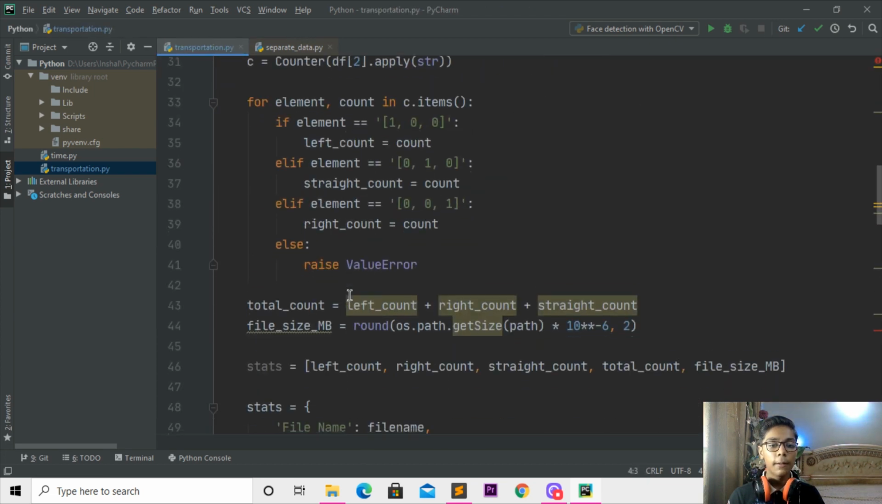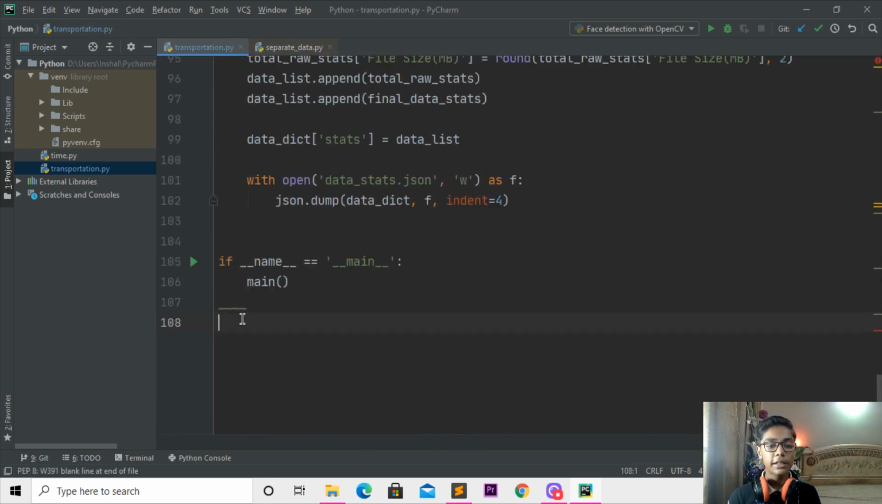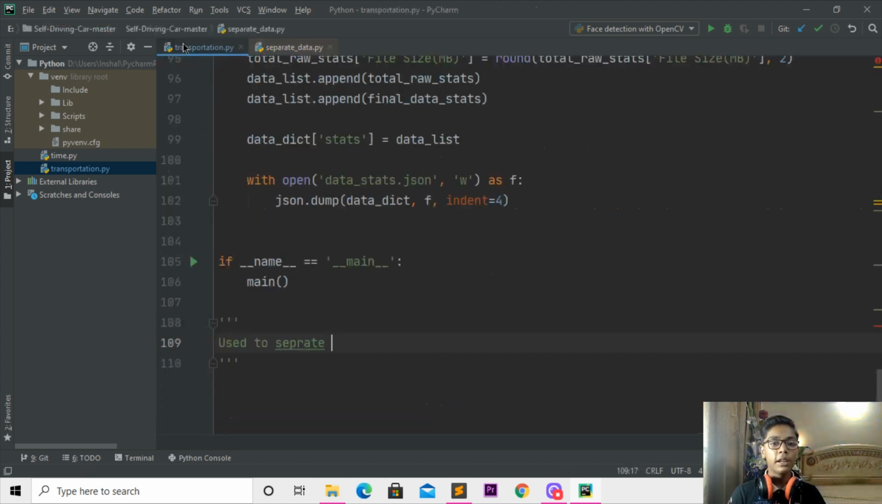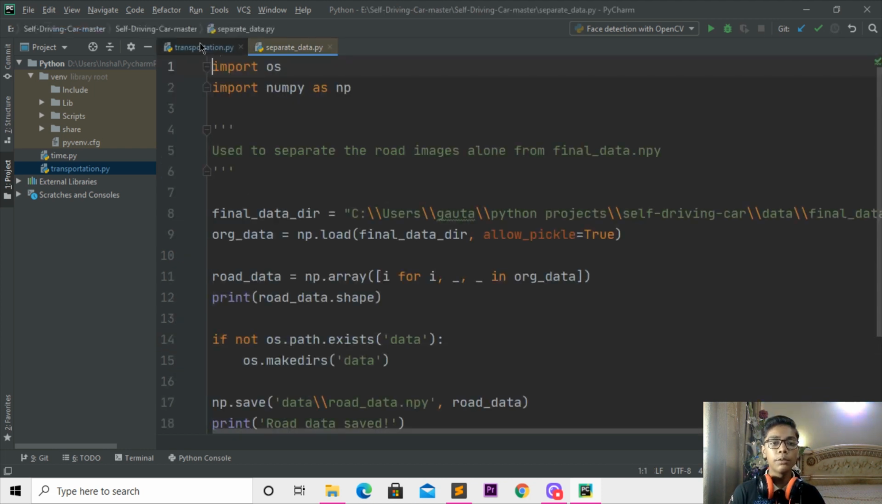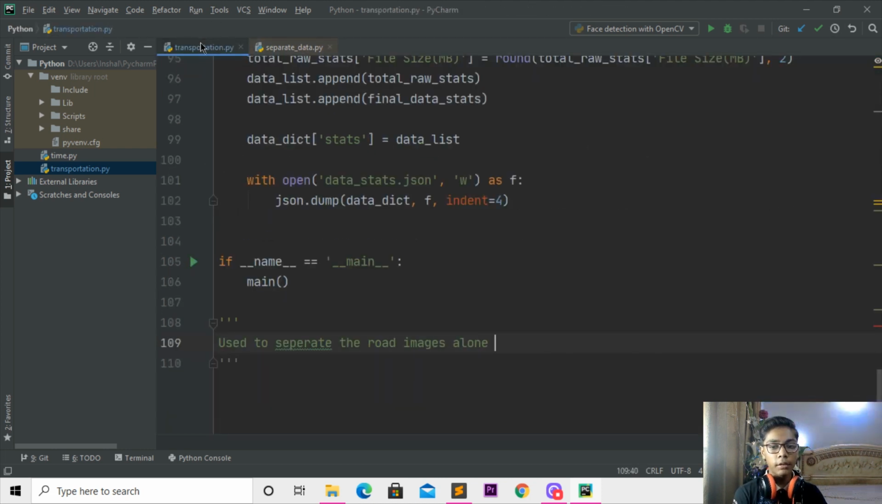Now I'll be coming to the last, and here I'll be coming underneath. So here I'll be writing these 3 columns, and then coming underneath, I'll be writing used, and here I'll write used of. When you've done that, write use to separate, and moving forward, I'll be writing e, then changing that to the road images, and then changing that to alone from, and moving forward writing final_data.npy.